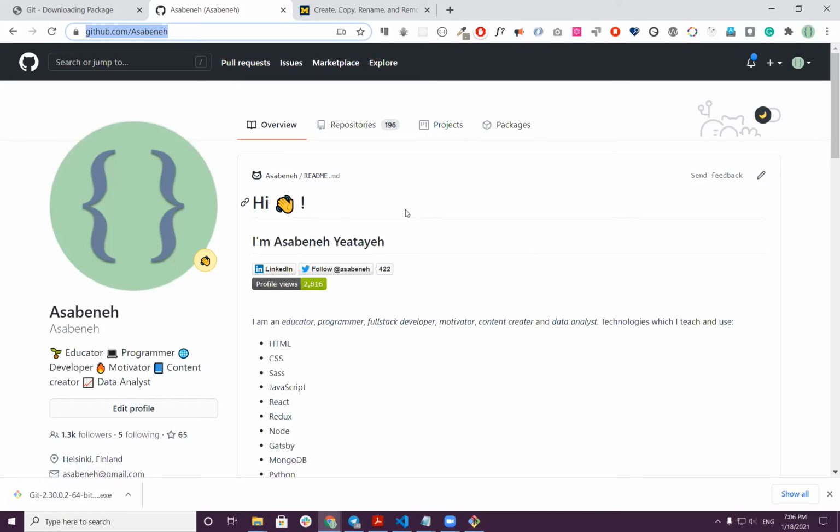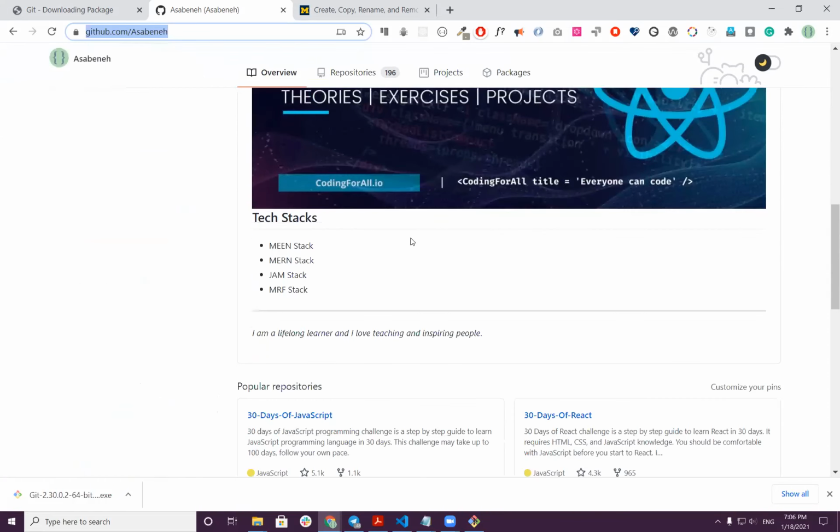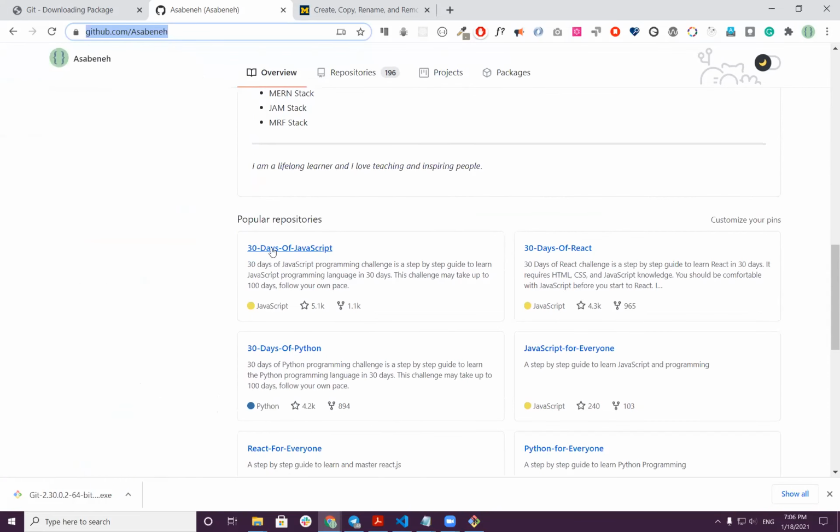be seen by the public. And different Git repositories, as you can see, this is the famous 30 Days of JavaScript, and it has 5.1k stars. You can even give me a star. If you give it a star, it will be your favorite and you will see it on your GitHub account easily. It will be in your favorite list.